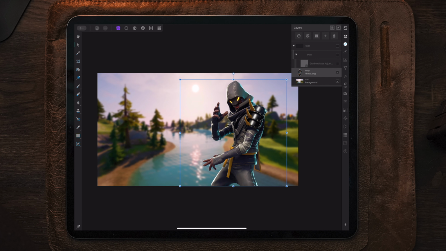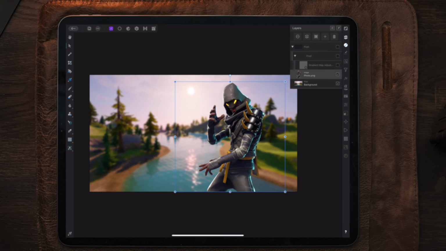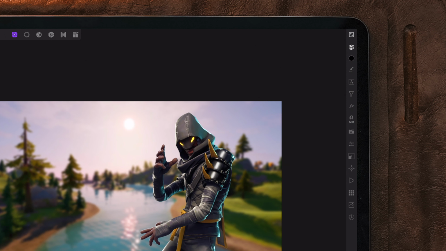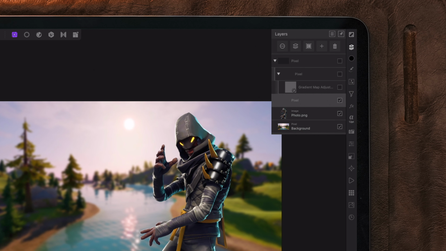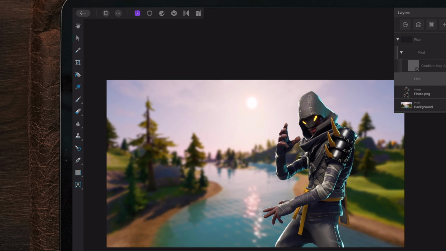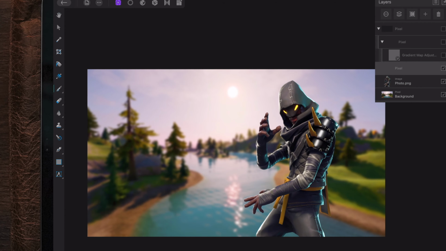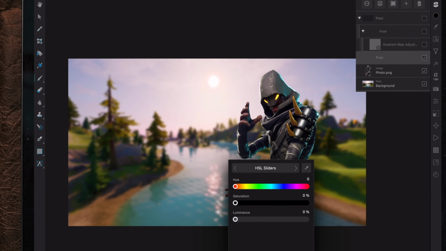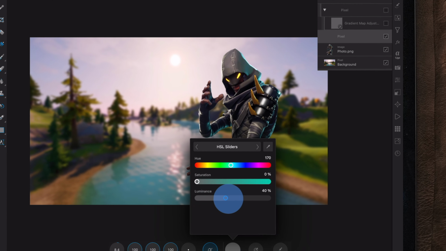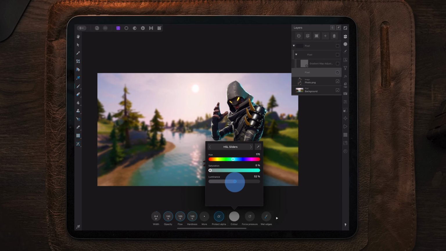So the next thing we're going to do is to hide these layers, and then we're going to select the character. Once the character is selected, we're going to tap on the plus and add another pixel layer. Once this pixel layer is added, we're going to make sure that this is selected, and we're going to go over to the paintbrush, and we're going to choose the same color. So that is 170. We're going to take the saturation to 100 and the luminance to 50.